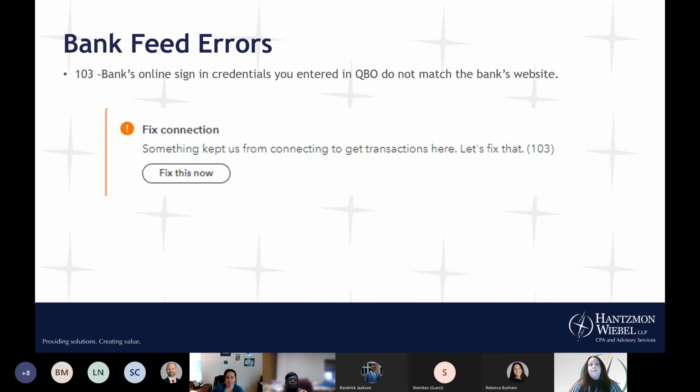The first bank feed error that we'll discuss is bank feed error 103. This basically means that the bank's online sign-in credentials that you've entered into QuickBooks Online don't match what your bank has on its website. So something's changed since you set up your connection in QBO.